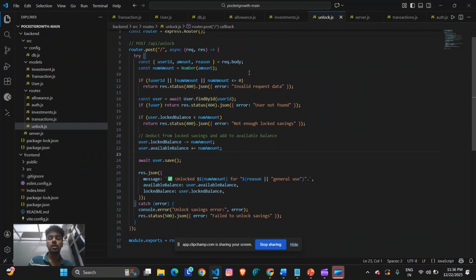If the input is error or null, it shows invalid request data, user not found, not enough logged savings when the logged balance is less than the amount. So this is the main part which we are using here to increment and decrement the amounts. Logged balance minus equal to num amount, available balance plus equal to num amount.